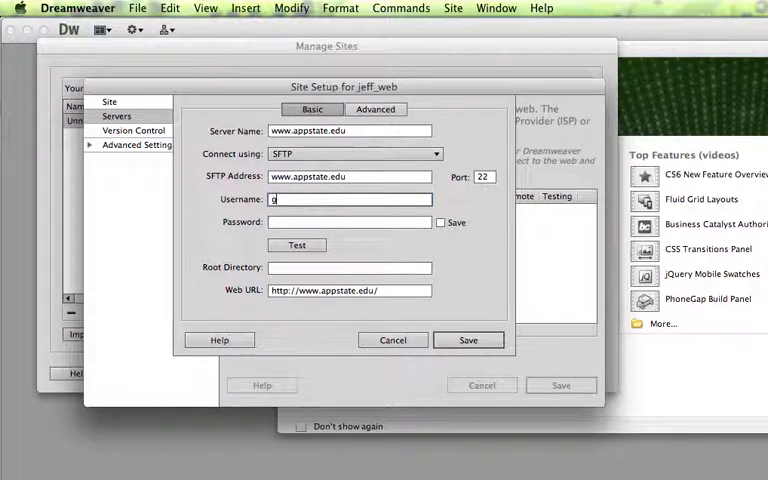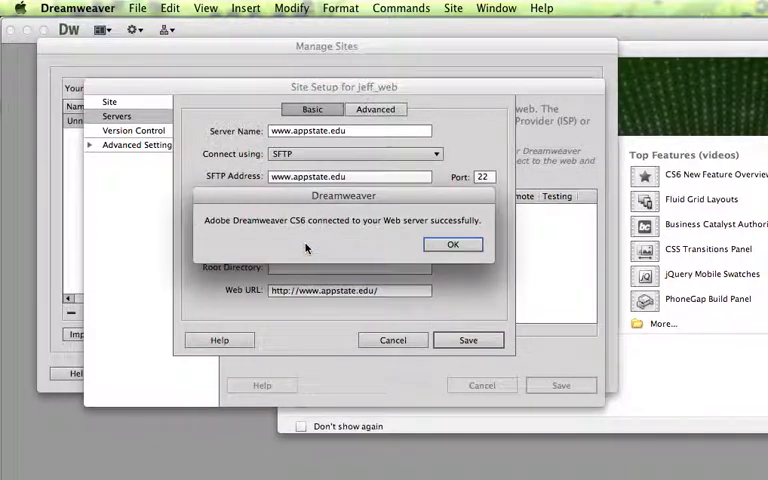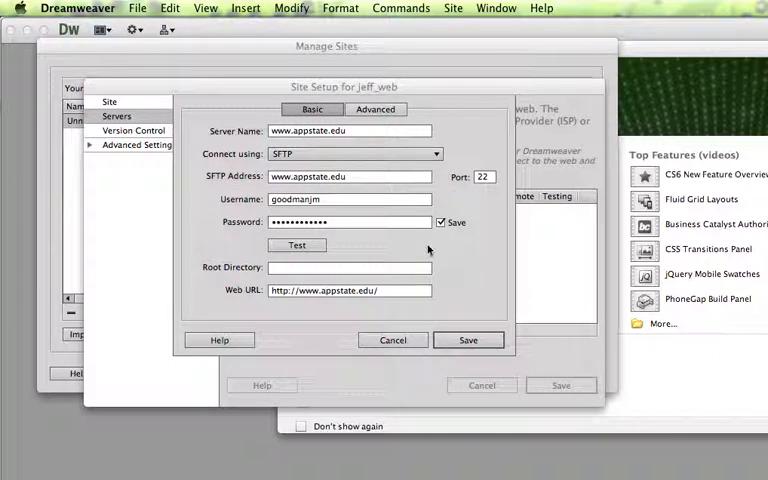My username is GoodmanJM, which is just my email username at AppState. And then the password is my regular password for email. And I'm going to test it to see if everything's working. And there it is. It looks pretty good. And I'm now going to say that the root directory on the server is the same as the root directory for my travel drive, which was public underscore HTML. It'll just look for that to dump all my files into.